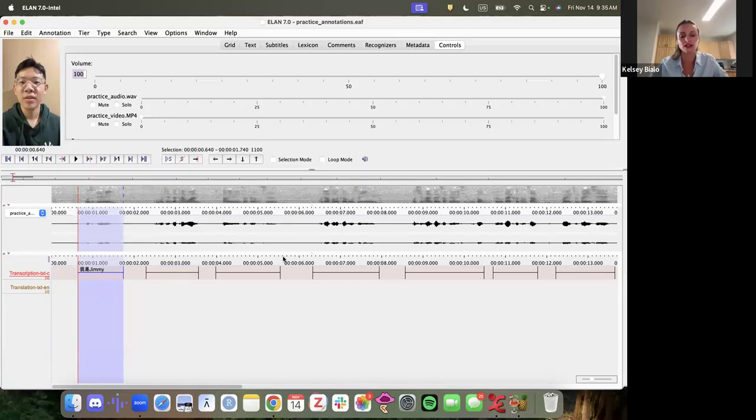Now, if I want to add a translation, it depends on your workflow. You can transcribe everything and then add translations later, or you can just go transcription, translation. So in this case, he says this, and I am going to translate it. Double clicking on my translation tier creates a text box, enter to save. And that's pretty much the core of it.